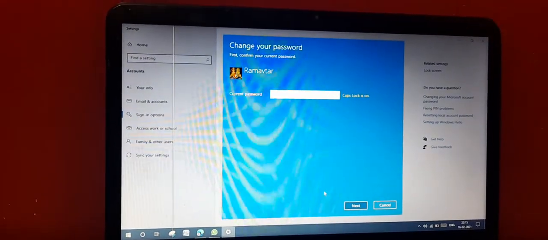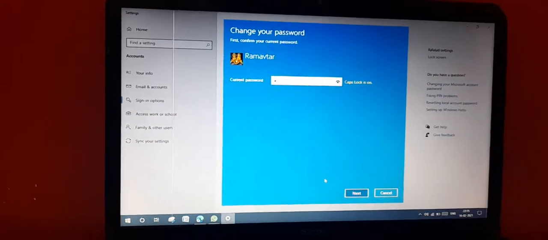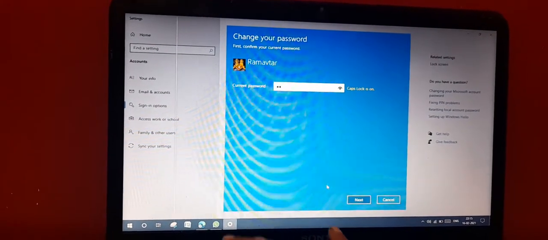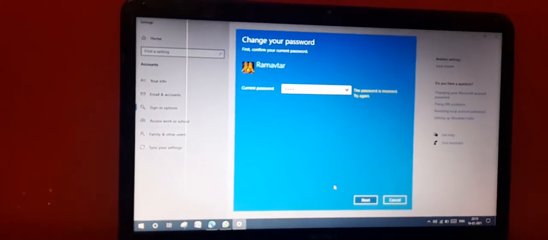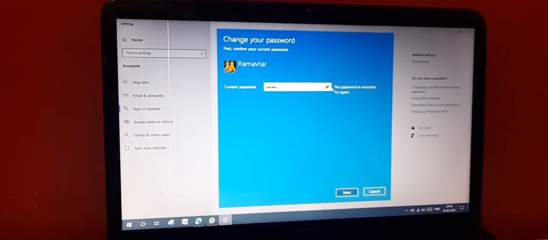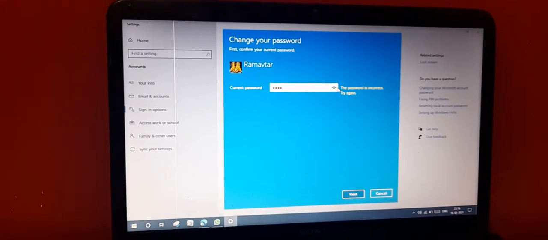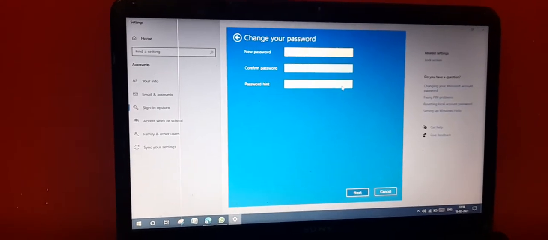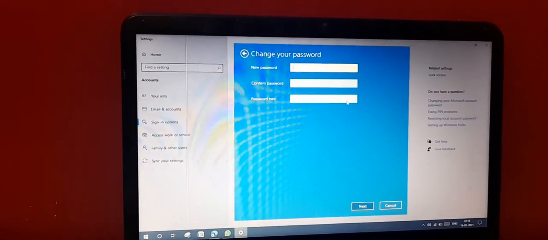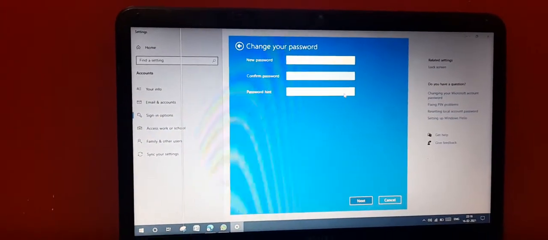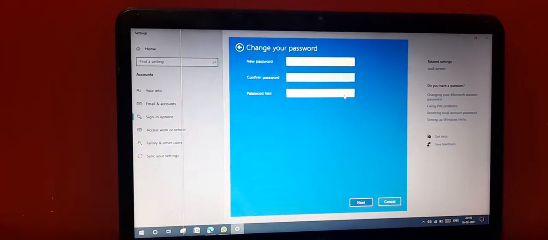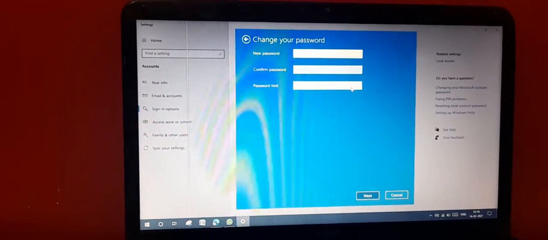Then they are asking for the password from me. So I am putting the password. So here I'll put the password. So see here, they are asking to put the password. If you put a password, then the laptop will be locked when you turn on the laptop.